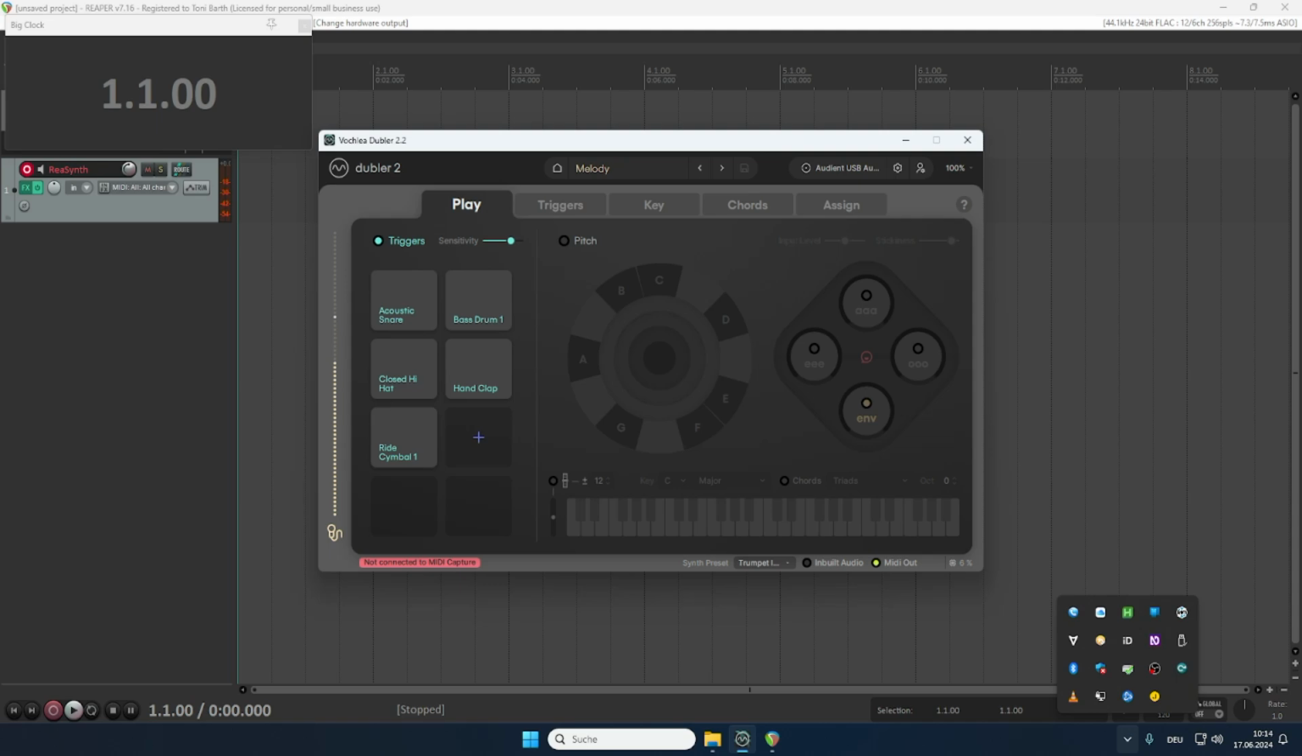Toggle active notes button. Toggle active notes allows you to exclude notes from a scale. So if you wanted to have a C major scale without, I don't know, the E, which doesn't make any sense, but you can basically disable them, and Dubler will not force you into the E and would basically consider it to be a forbidden note.